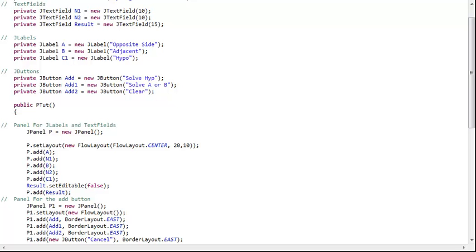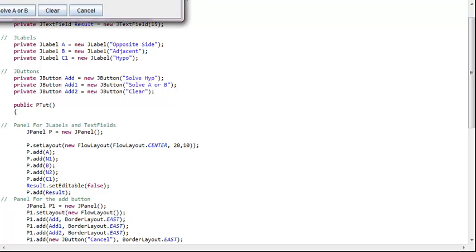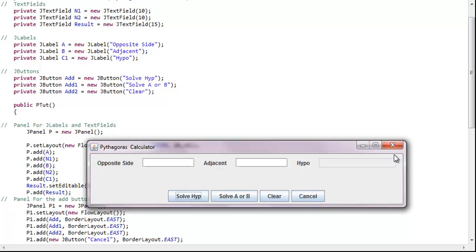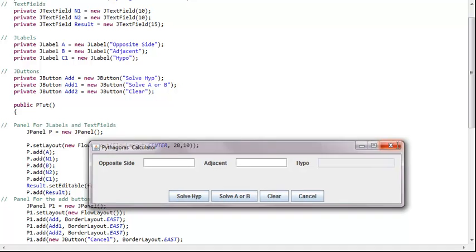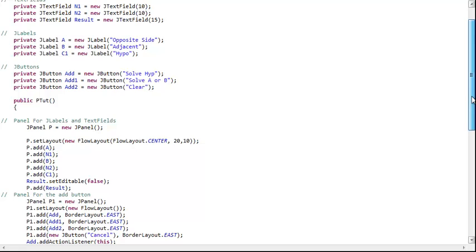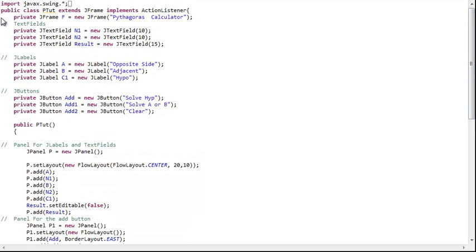Let me just run this quickly. So this is it, if you pause and copy all this down, you should be getting all of this. Although solving A or B is not the hypotenuse, I think I won't be doing that in this tutorial, as you can just substitute the values or symbols in the action listener. Anyways, okay, let's get into some action.